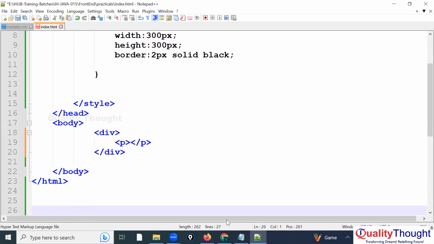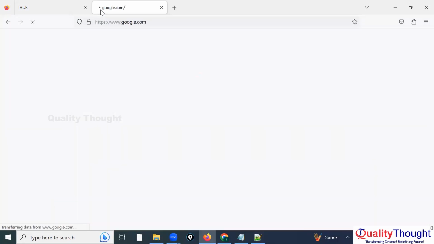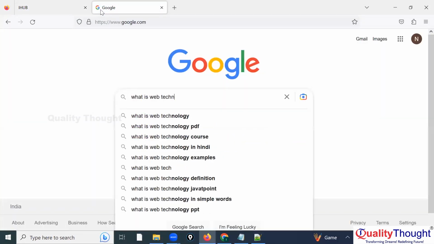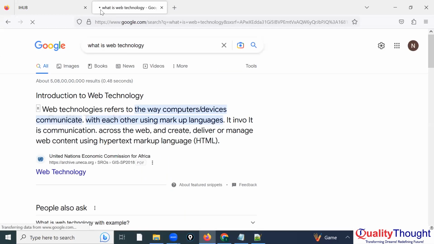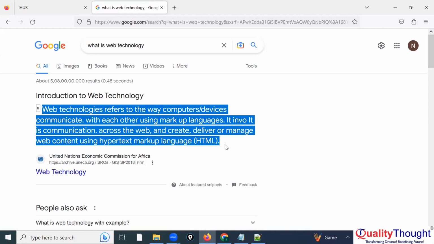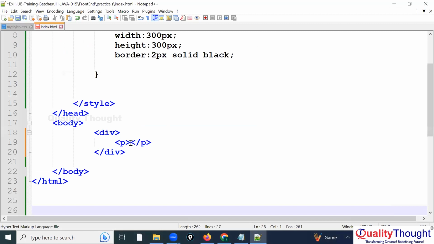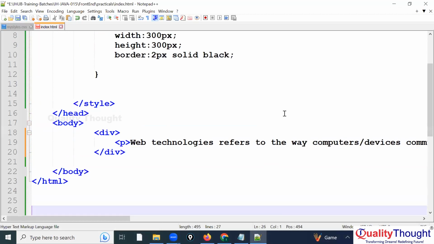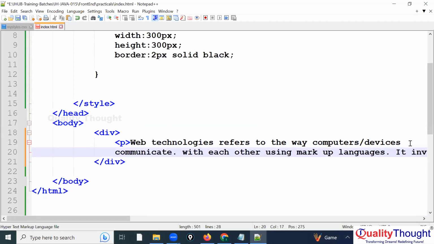So what I will do, I will go to Google. I will type what is web technology. Okay, this is what I have taken. So now I want to go to the what here. I will copy this content here. Okay, I'm copying this content. I will keep it in the paragraph. So let's come here.